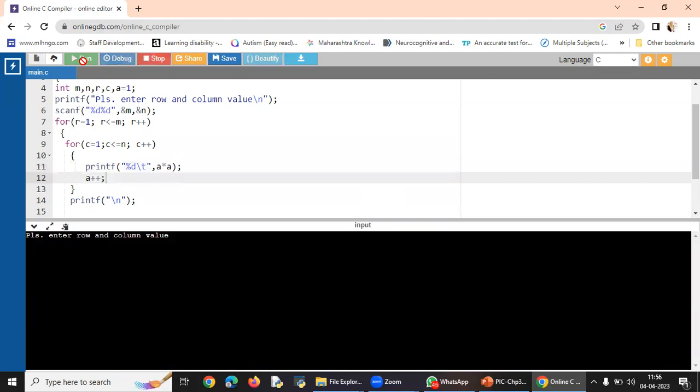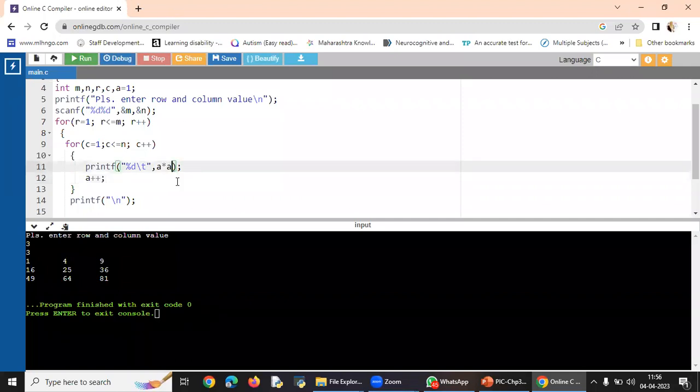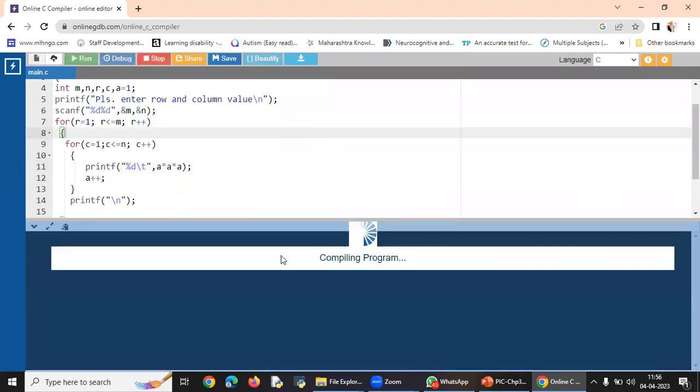Just see the output. I will write a 3 into 3 matrix first. So see, the square matrix will be printed: 1, 2 ka square 4, 3 ka square 9, 4, 5, 6, 7, 8, 9. Are you getting it? If I want to print the cube matrix, I will write cube here, right? So it will print the cube matrix.